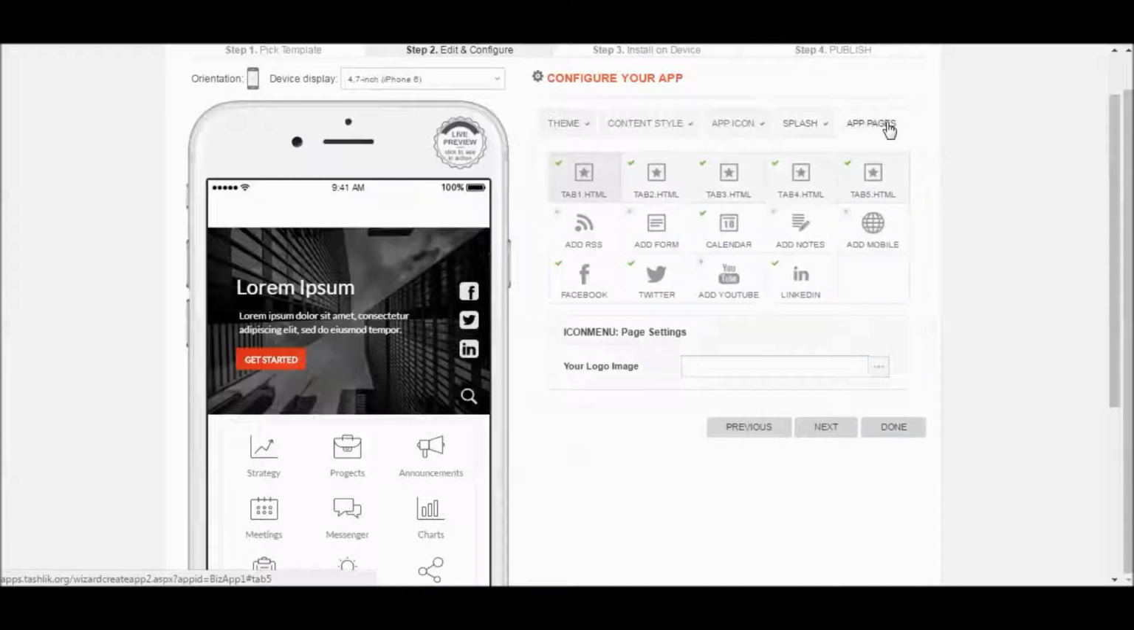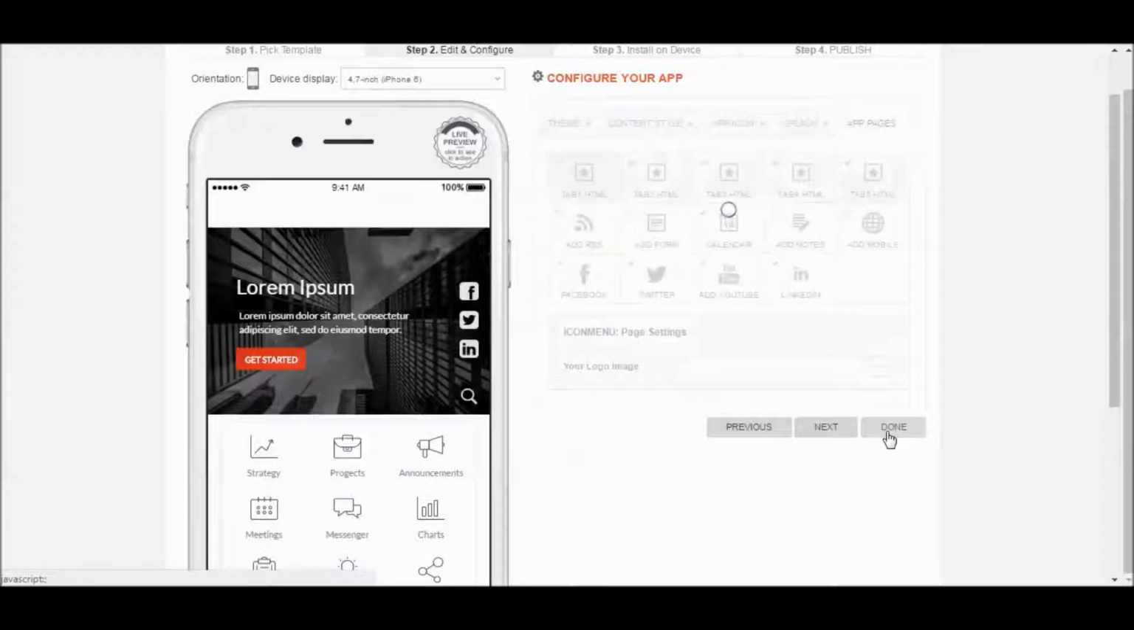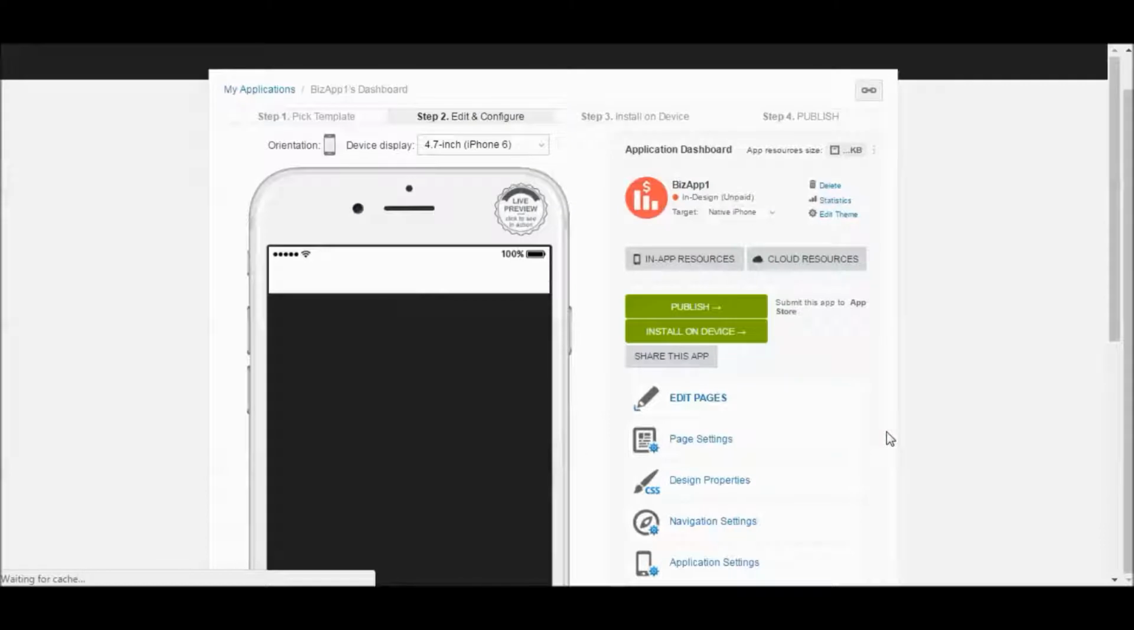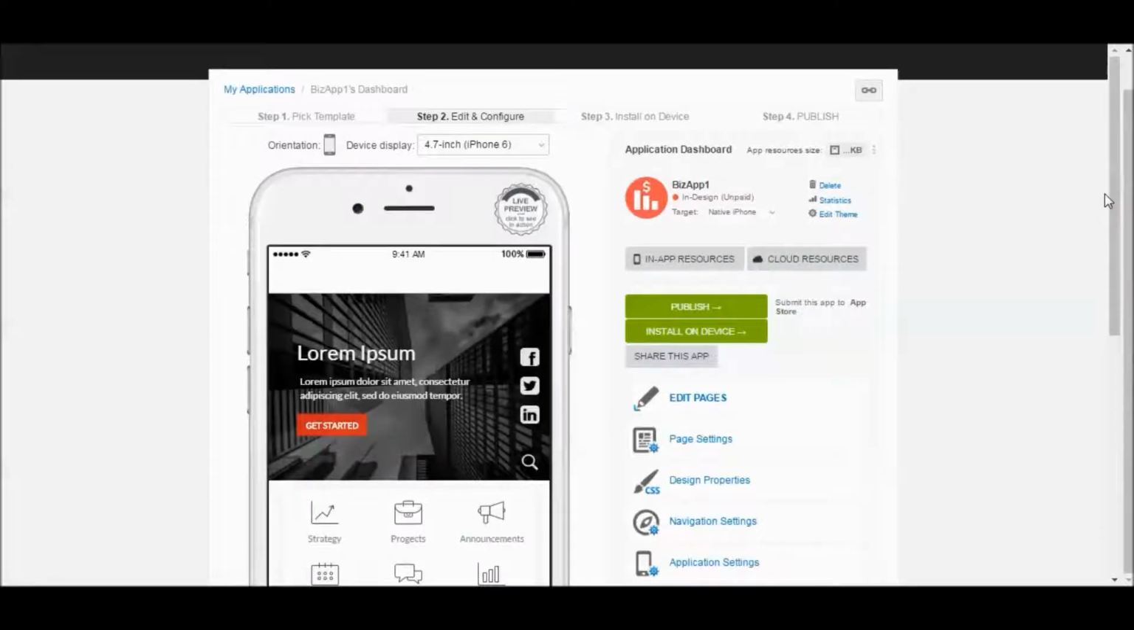And then if you click here, app pages, these are all the pages inside of our apps. We're going to ignore this because we're going to edit these later on. So we just got to click on done. And now we're at the app control panel, where everything we can do for this app is maintained right here.